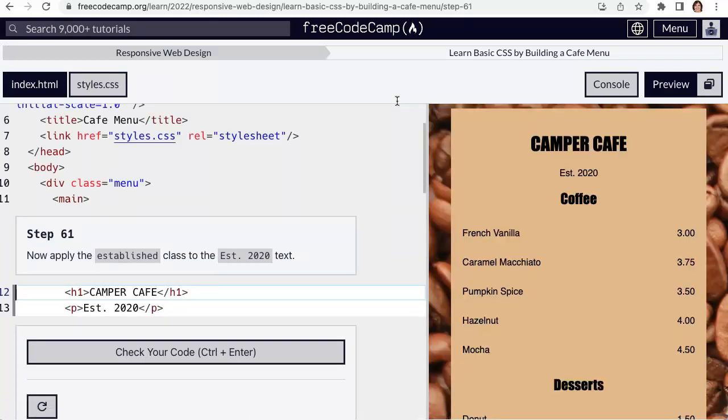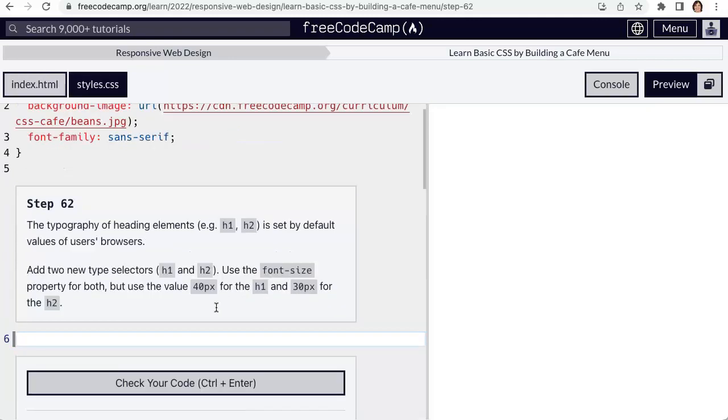Let's keep going. So now, of course, we've got to put it somewhere because it's not working yet. Class equals established. I would probably just do something like EST. Whatever. Okay, it's a big word.